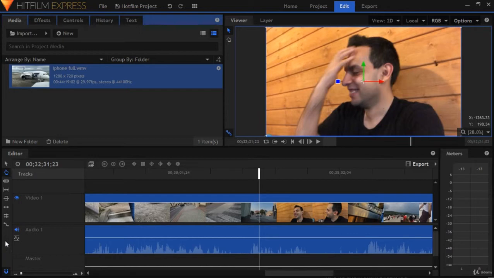Now, before I move forward, I want to show you what these tracks mean here. Video 1 is the video clip 1 that you've added. If I add another video clip, it's going to be video 2. Audio 1 is the audio track that goes along with video 1. Or it could be your video with no audio and then music that you've added. Whatever audio track is first inserted goes in audio 1. When you add music, it's going to be under audio 2.